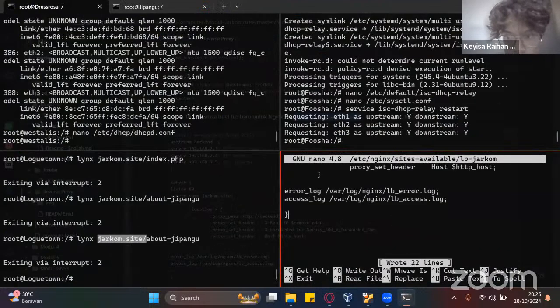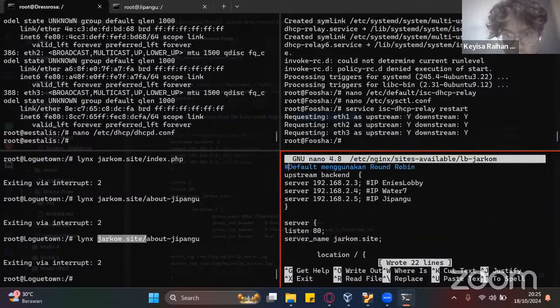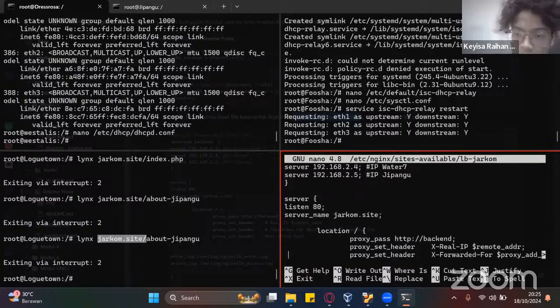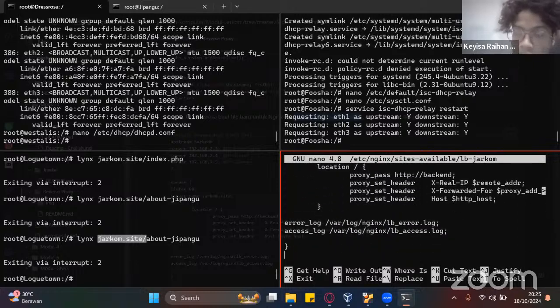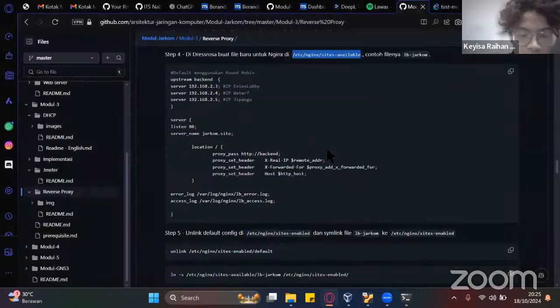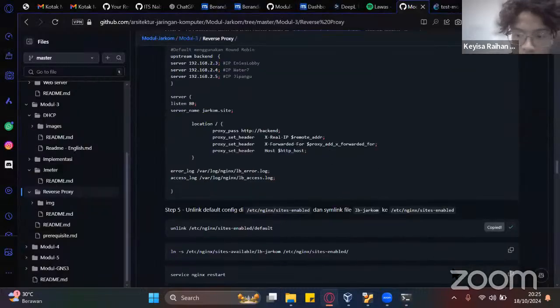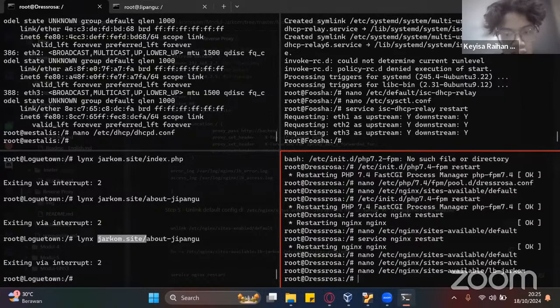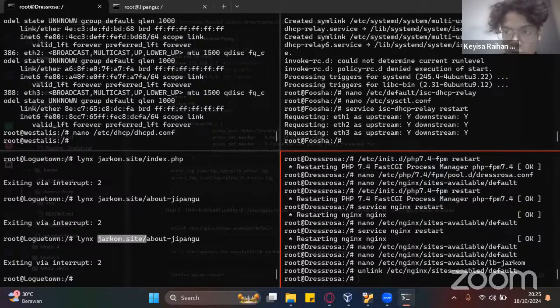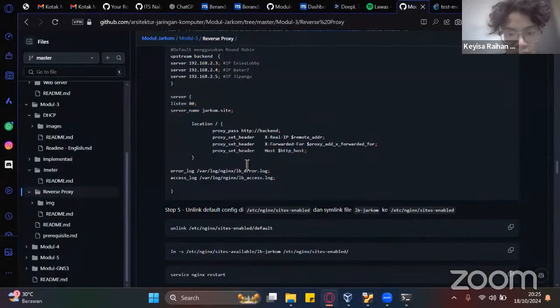Go, go, go. And we already set that one. And with IP lobby is 2.3. Yep, I think it's right. 2.4 and 2.5. I think it's already good. And you don't need to make it any harder. And then we unlink the default, because if we do not unlink it, it will be set to the default. So just unlink the default one. Bam. So our configuration goes to LB Jarcom.